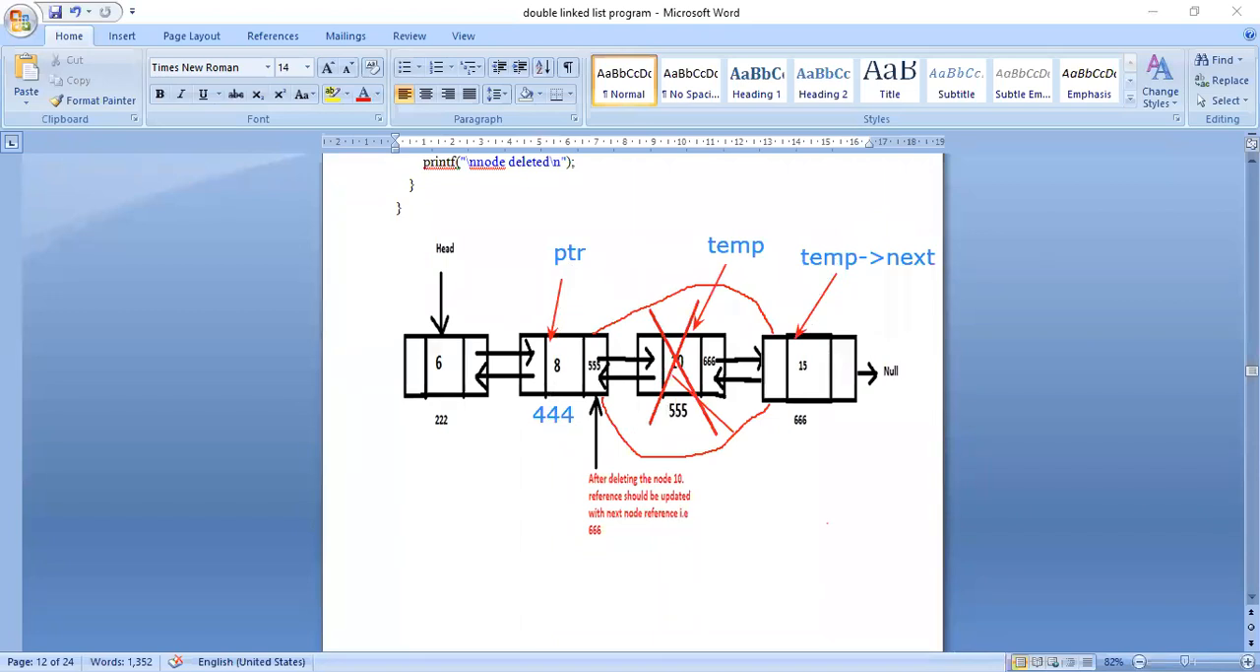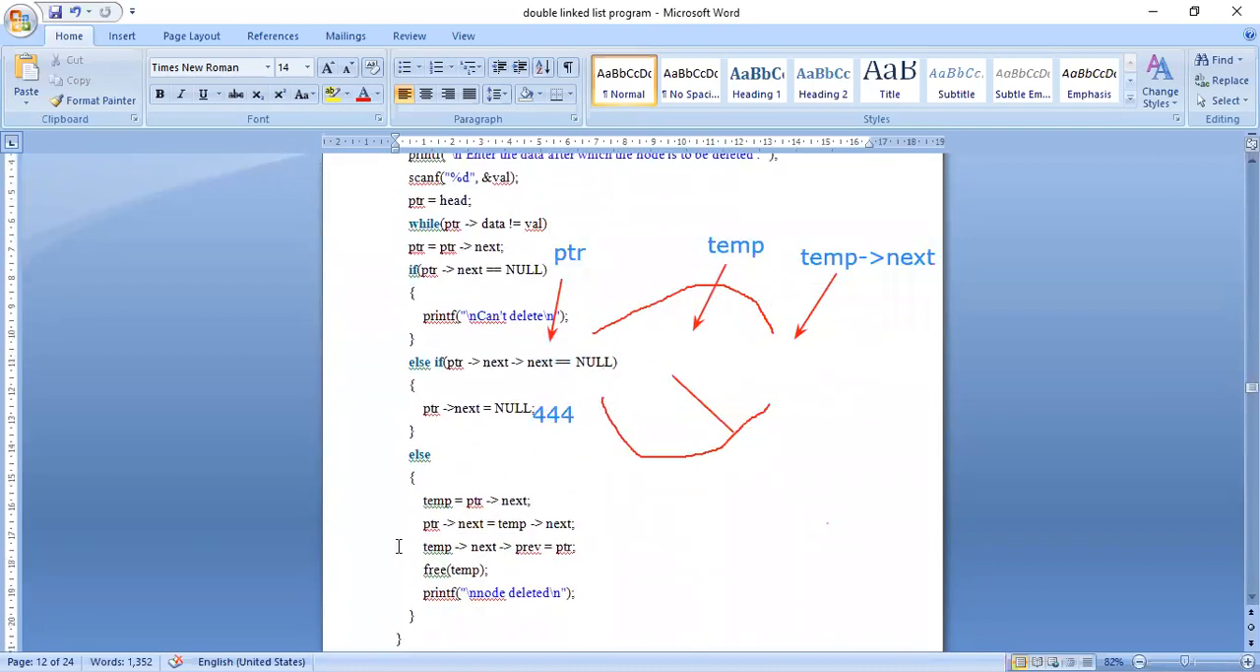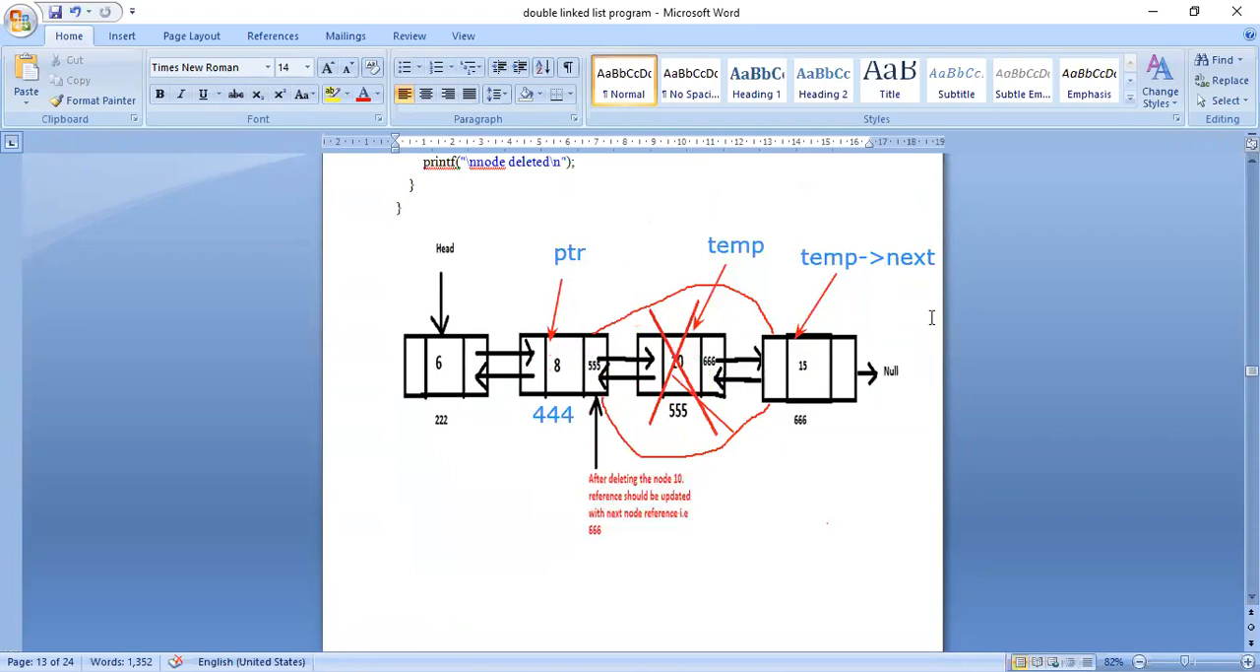So 4 steps you can see here. So temp is equal to PTR of next. Next, PTR of next is equal to temp of next. In the previous part of temp of next, I should keep the PTR value. So next, free of temp: automatically I will be deallocating the middle one. Automatically this node will be deleted. So 4 things I have done.